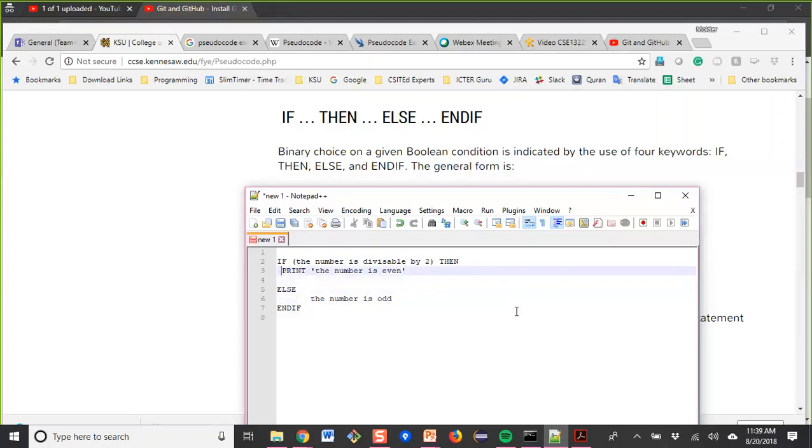So if the number is not divisible by 2, that means the condition becomes false, then it will come to this ELSE block. If the condition is true, then it will not come to the ELSE block. That means this IF block will be executed if and only if the condition is true. If the condition is true, then it definitely will come to this block.